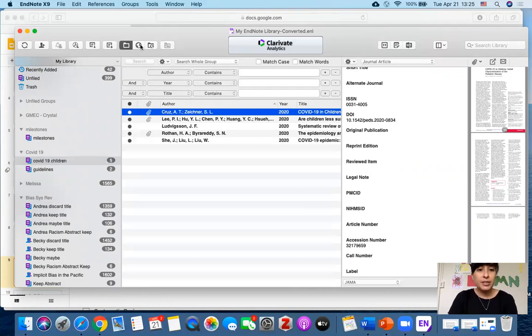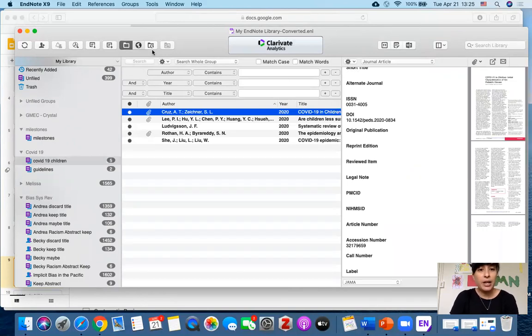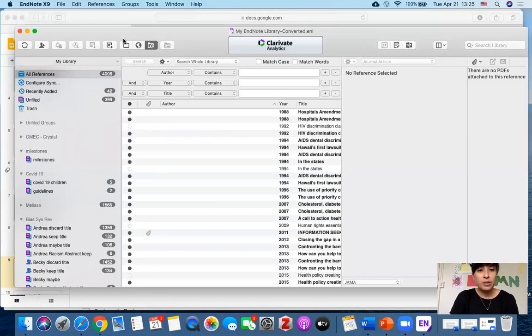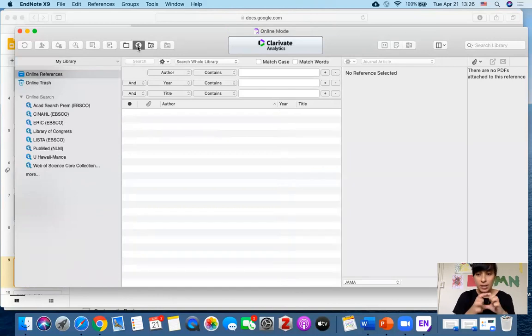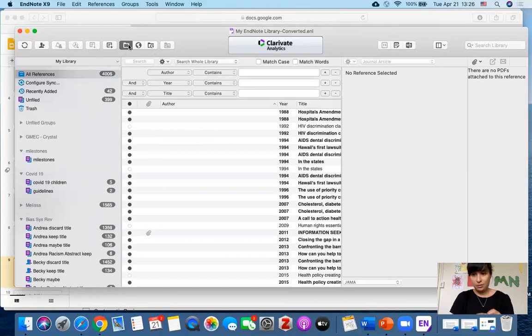Some other things to keep in mind are these three different icons at the top. We have one that looks like a folder with a world view, one that looks like a world icon, and then this one that just has a folder. This is called our local library. Anything that we decide to save to our EndNote library is what's in our local library.